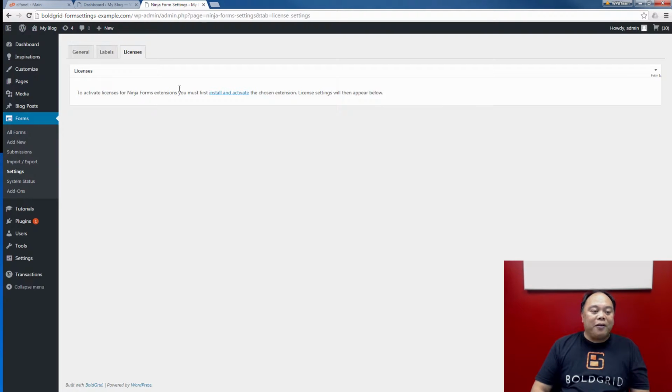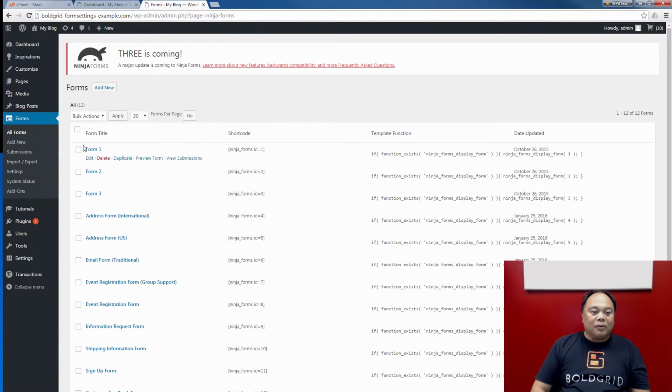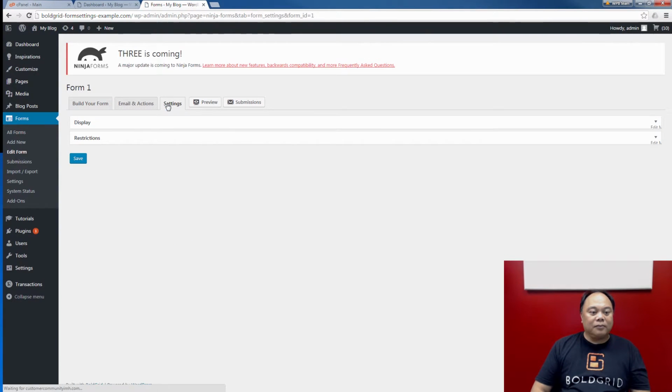So now let's look at the individual settings for each form. So click on All Forms, and then you can click on the title of the form, or you can click on Edit. I'm going to click on Edit. And then you can see the tab for the settings of each form. Each form has display settings and restrictions settings. We're going to go ahead and look at the display settings first.